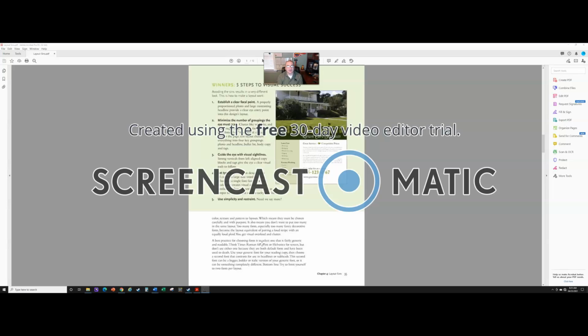Too many fonts, especially too many fancy decorative fonts, become the layout equivalent of pairing a loud stripe with an equally loud plaid. You get visual overload and clutter. The best practice for choosing fonts is to select one that is fairly generic and readable. Think Times Roman for print or Helvetica for screen. But don't use either one because they are both default fonts and have been used to death.